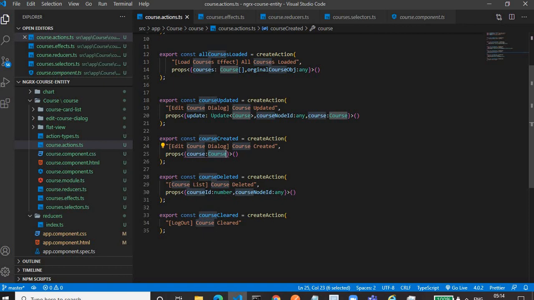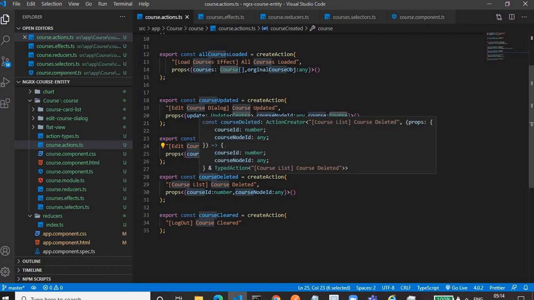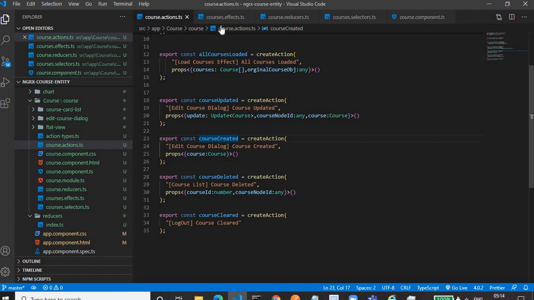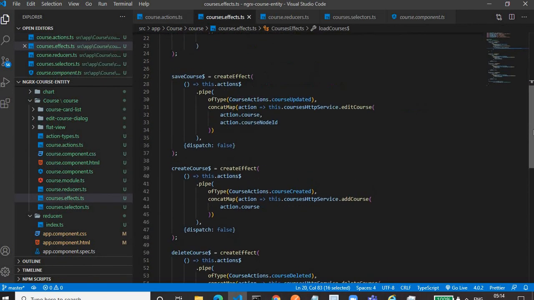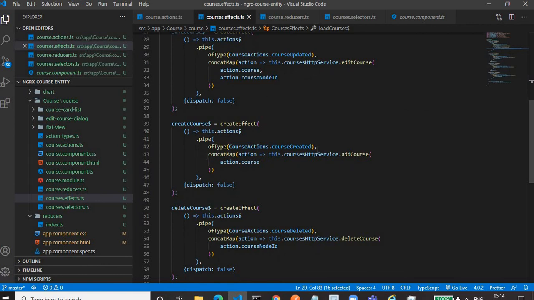Then go to the effect. So if you see, the name of the action is course created. Okay, so go to the effect. In the effect, you will see ofType course created. Then as we need an AJAX call, we have to use concatMap. It will receive the action, and here we are calling the add course method of the HTTP service, and we are providing the course object.